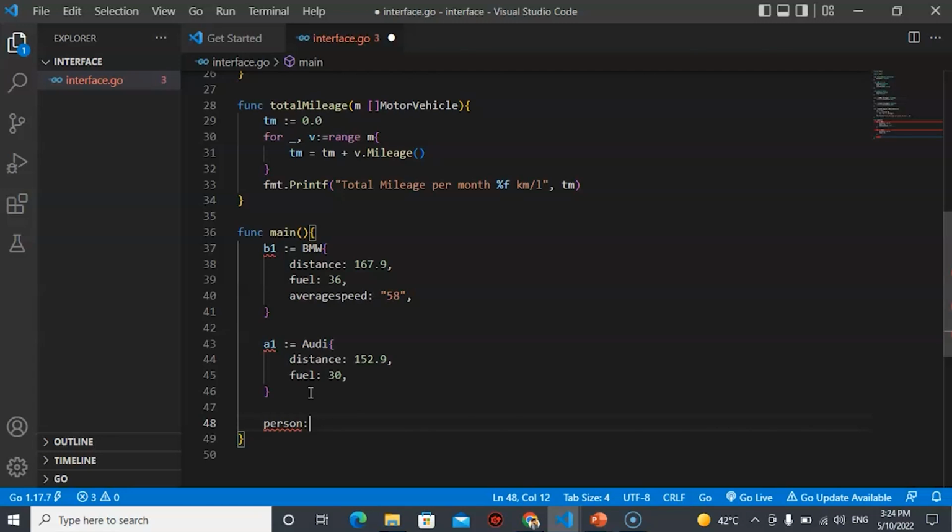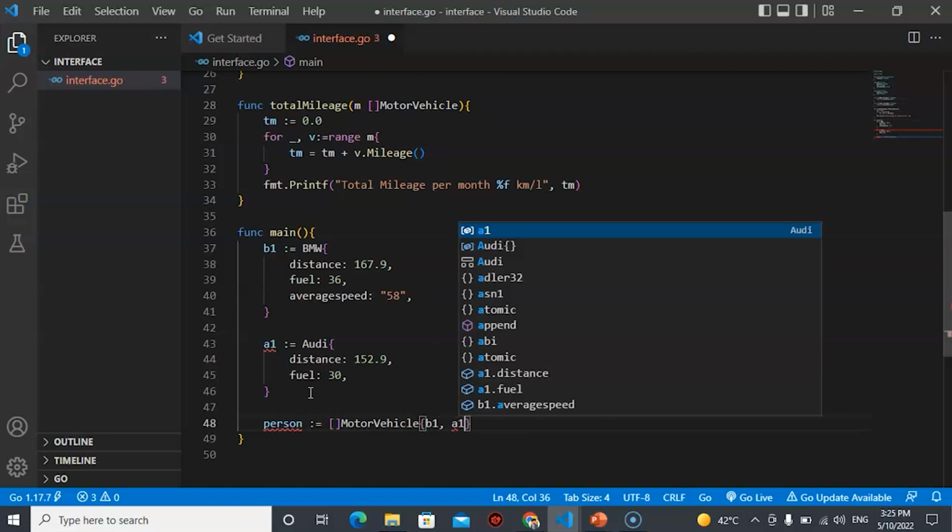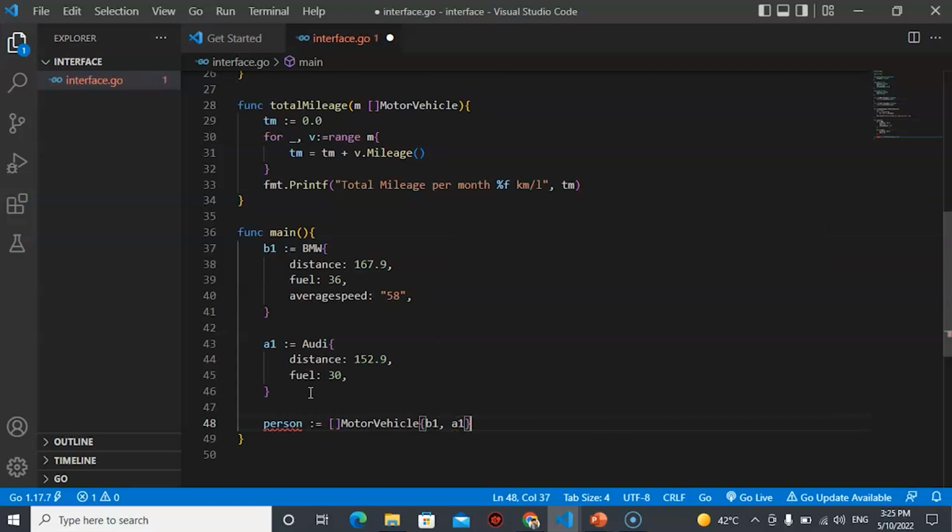So now we will declare a person variable who possesses both the cars and he wants to calculate the mileage of both the cars in a month. So here we will pass the slice motor vehicle and inside the curly braces we will pass both the variables b1 and a1 and call the method total mileage and pass the person variable in it.